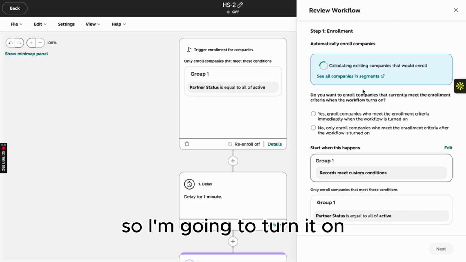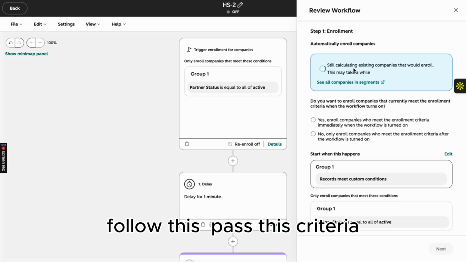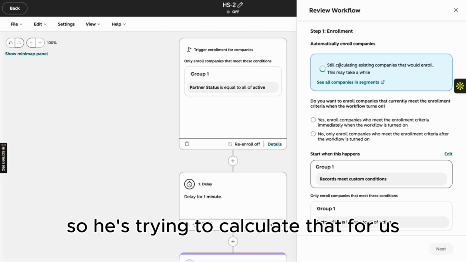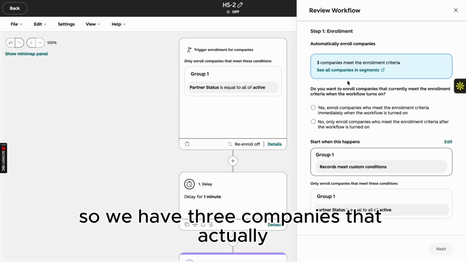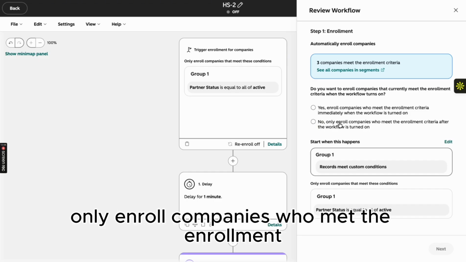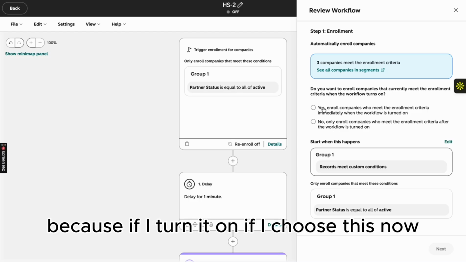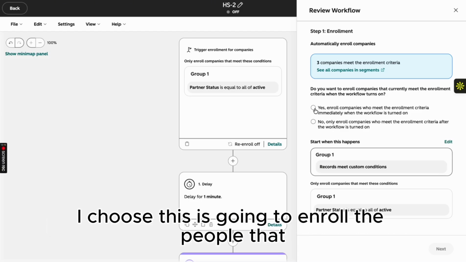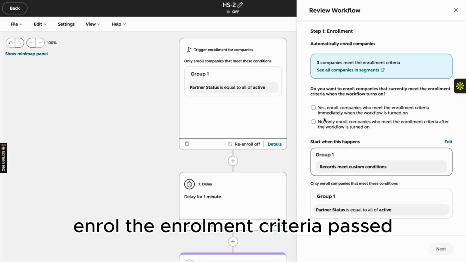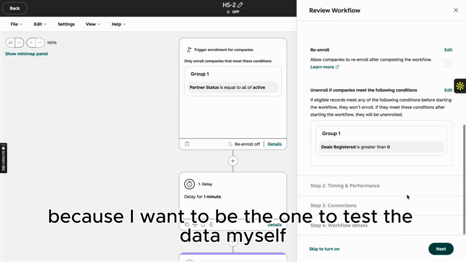So I'm going to turn it on. So let's see. It's trying to check which company actually pass this criteria. So it's trying to calculate that for us. So we have 3 companies that actually pass this criteria, but I'm going to say no, only enroll companies who met the enrollment after this workflow is turned on. Because if I choose this now, it's going to enroll the people that the enrollment criteria passed. So I'm going to choose this, because I want to be the one to test the data myself.